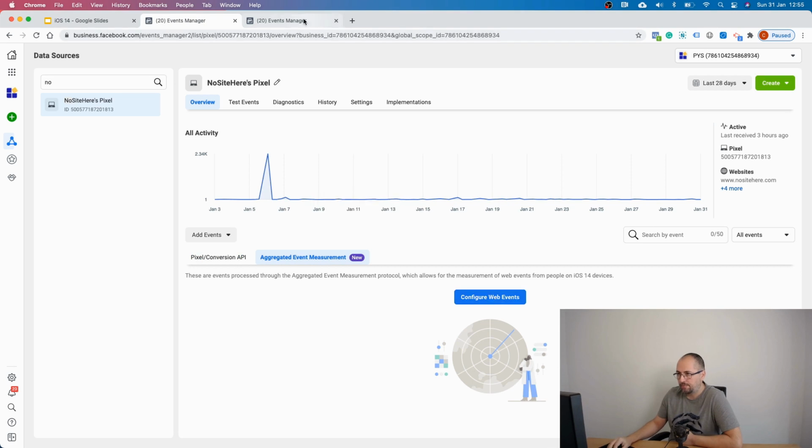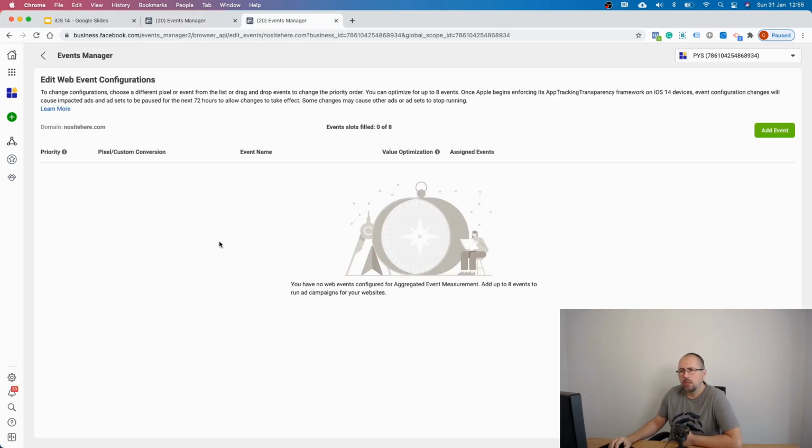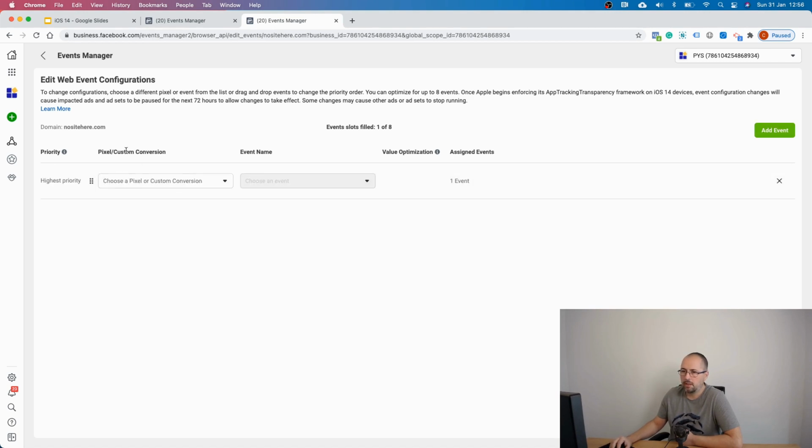Click on it again, and you will be presented with a list of domains. Select the one that you want to configure. I already did. As you can see, this is an empty domain. No events were configured for this domain. That's because I don't run ads for it. Otherwise, Facebook would already put some events here automatically. But I can manually add events like this. You have to select the pixel from here, and then you choose the event.